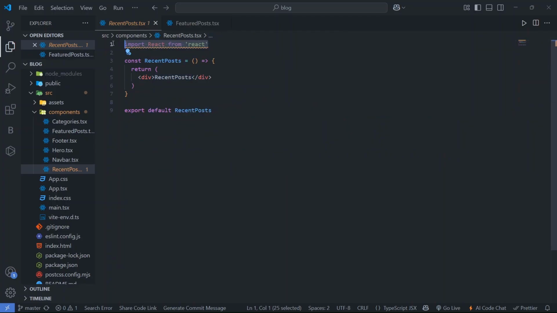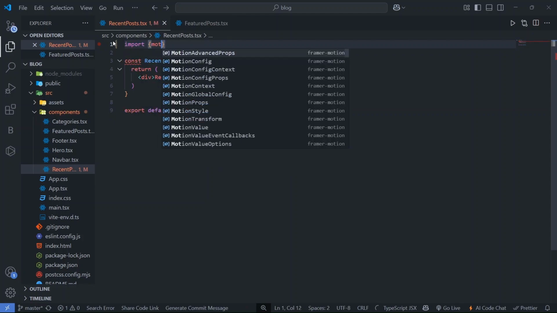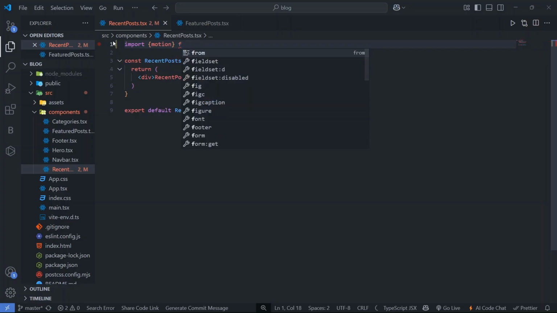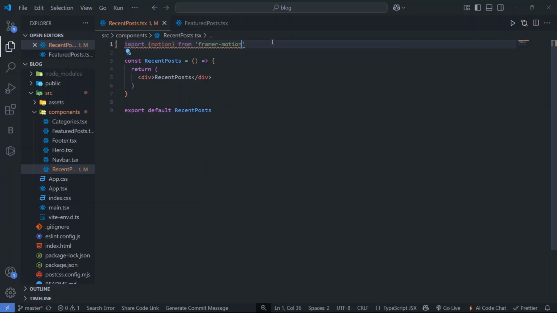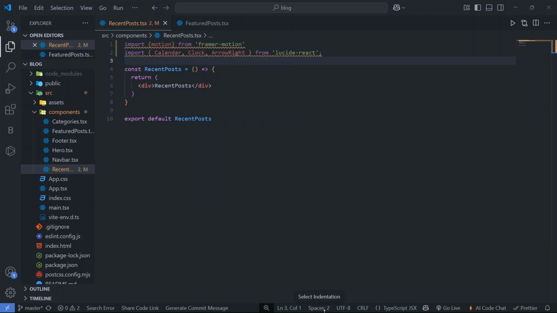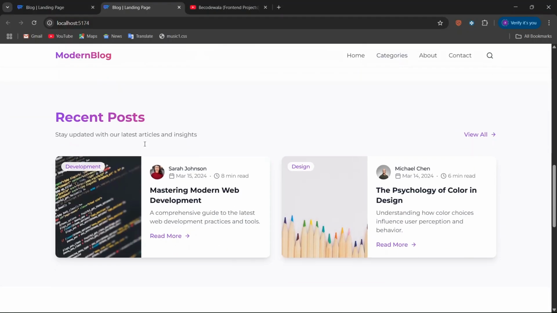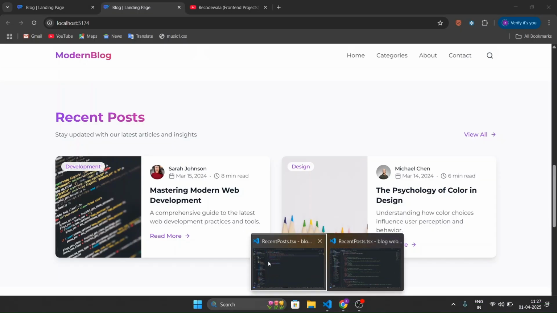So we will import the necessary things that we need in our application, like motion. So import motion. From where are we going to import it? From framer motion, right? We are using framer motion for the animation. Similarly, for the icons we can import the calendar, clock and the arrow, right? In our project you can see that in the recent post we have this calendar icon, and the clock icon and the arrow right icon. So where are these icons coming from? They are coming from lucide react.